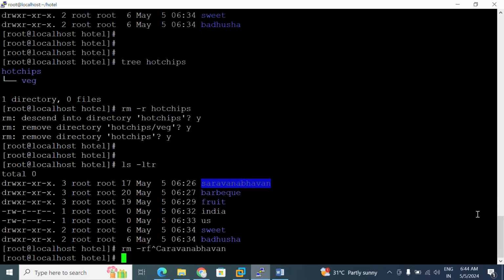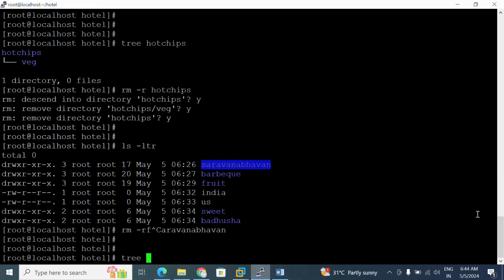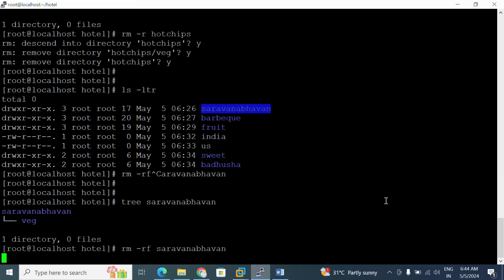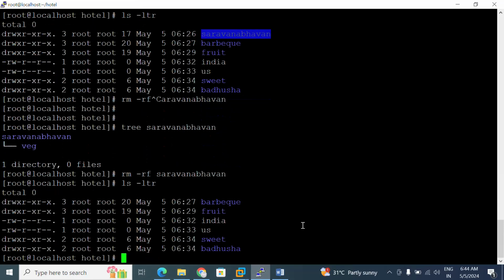Before that, we see what is inside Saravana. There is a wedge subdirectory inside Saravana. Now I want to remove it: rm -rf and then Saravana. It's not asking any yes or no here. Simply it's removing this directory. Again, to view the contents, ls -ltr lists the directory contents. Here Saravana is not available.